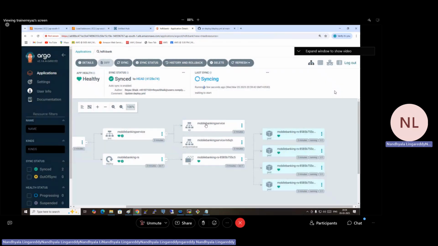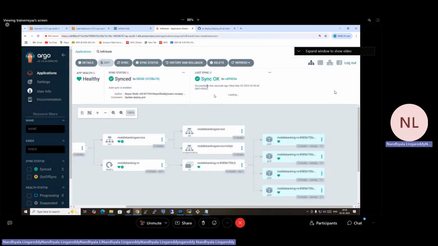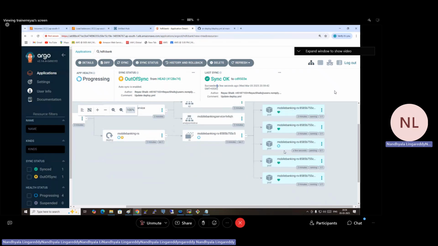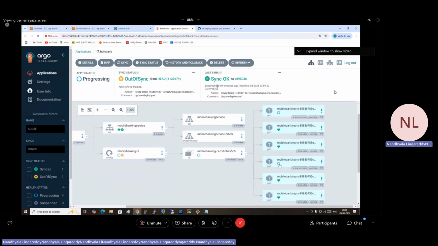Synchronize. Now it is syncing here. Now do you see what got created? So if you go and remove whatever modification you have done, everything will automatically get modified here. Delete, update, application deployment, everything can be done through this Argo CD.